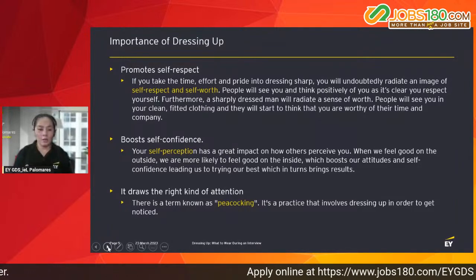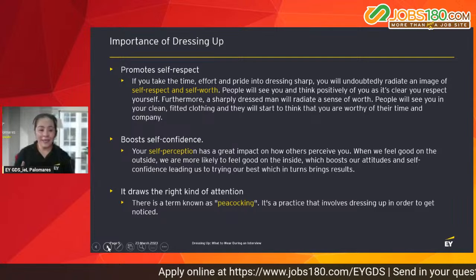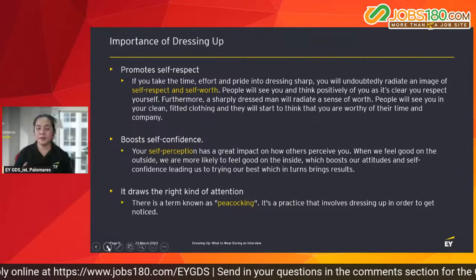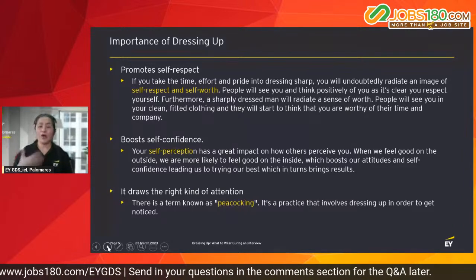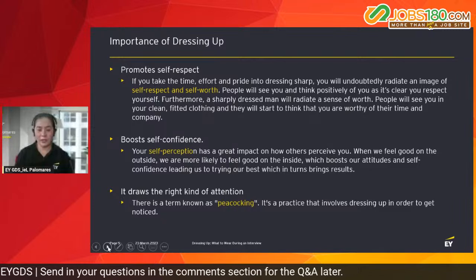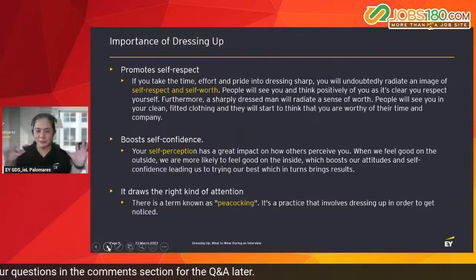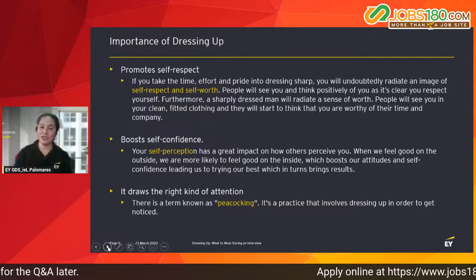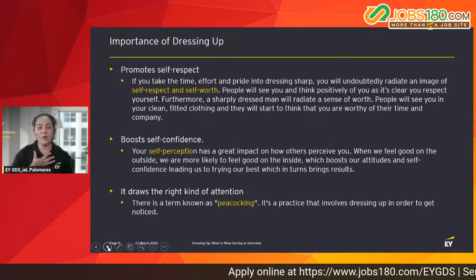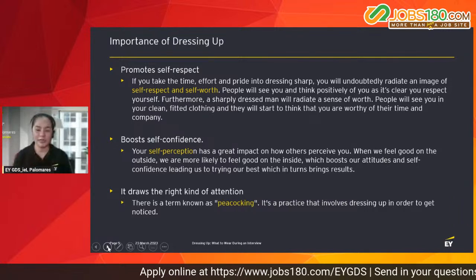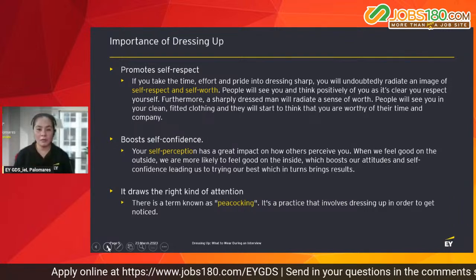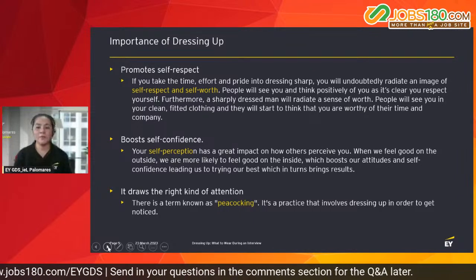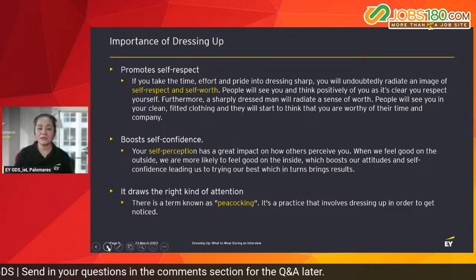So there. And at the same time, your self-perception has a great impact on how others perceive you, right? As people often say, if you're confident, it actually shows. Your energy really is being released, in the sense that it's a positive type of energy, you're confident, you love your body, how you look, how you dress, how you put a little makeup on, put a little perfume or cologne on. Since you feel good on the outside, more likely you will be feeling good on the inside.